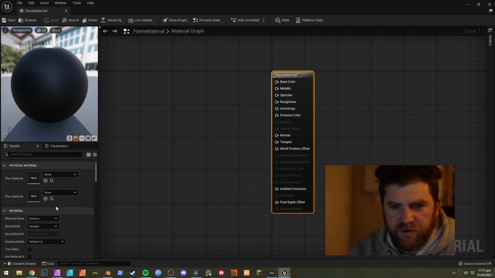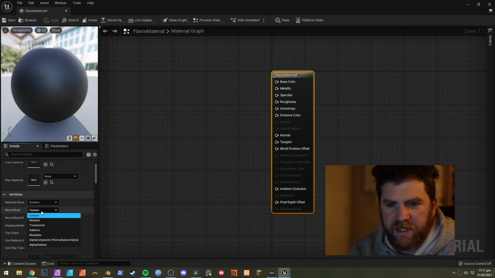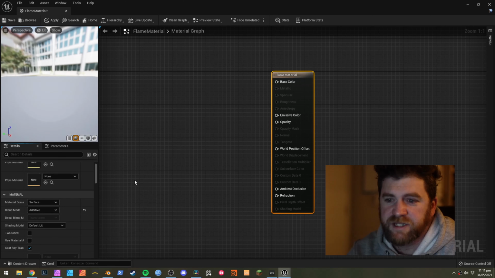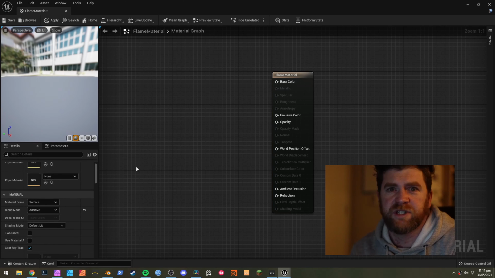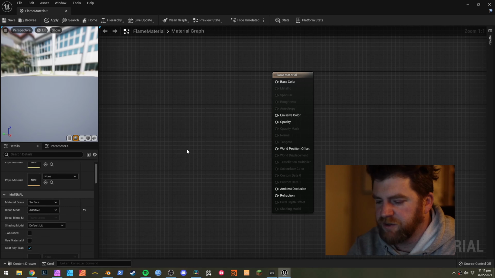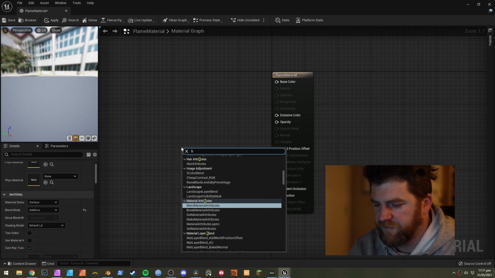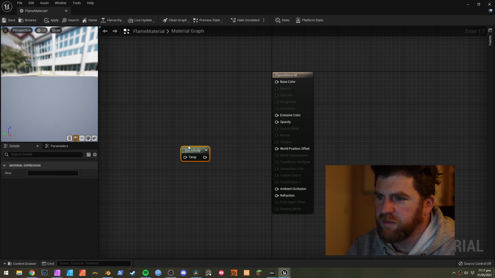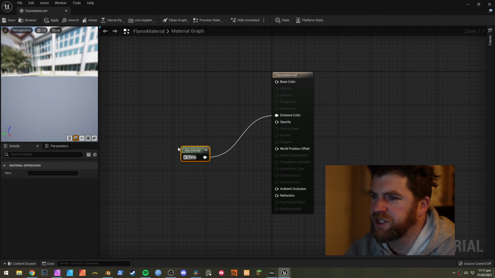Now, over on the left here, blend mode, opaque. If I put additive, it's the same as using screen, so it's adding the colors on top of each other. Now I'm going to do that black body thing like I had before. Black body, yes, into emission.